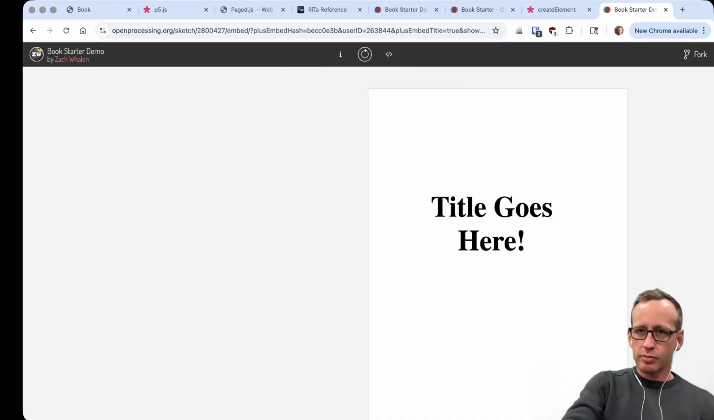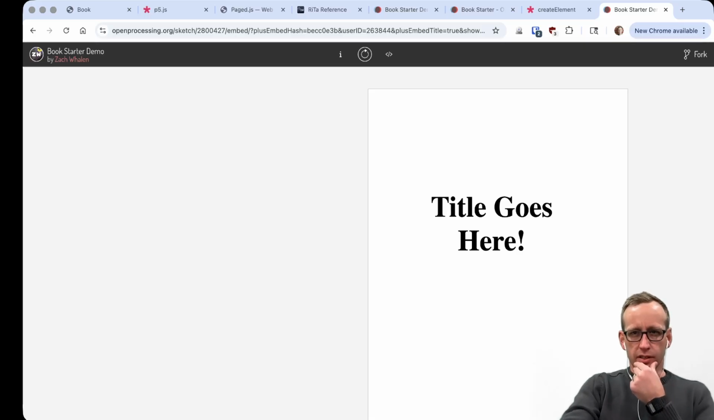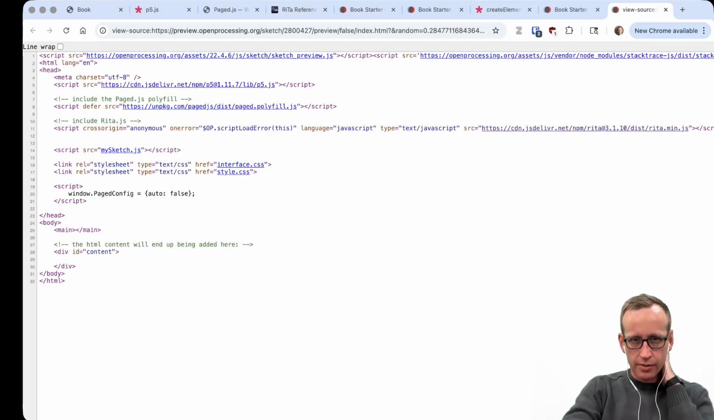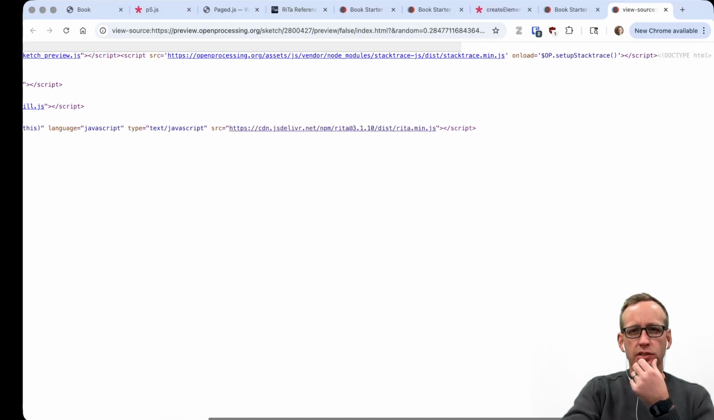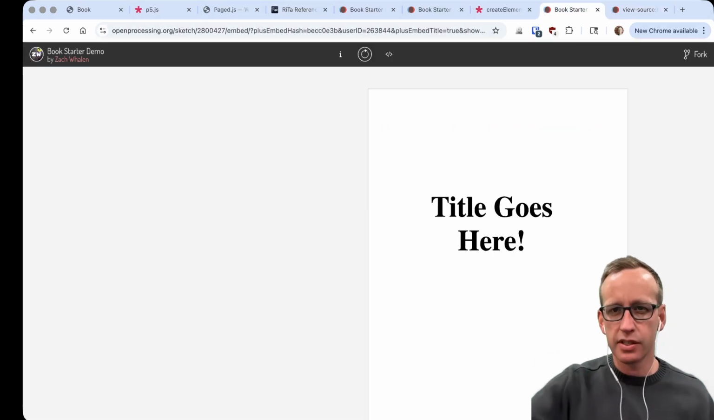Well, I expected that to appear differently. Okay, let's see, what did I do? I figured this out earlier. Let me see if I can find it again. I think it could be just frame source. Yeah, that's the frame source. This is close, but not quite what I wanted. I wanted to see the page source.